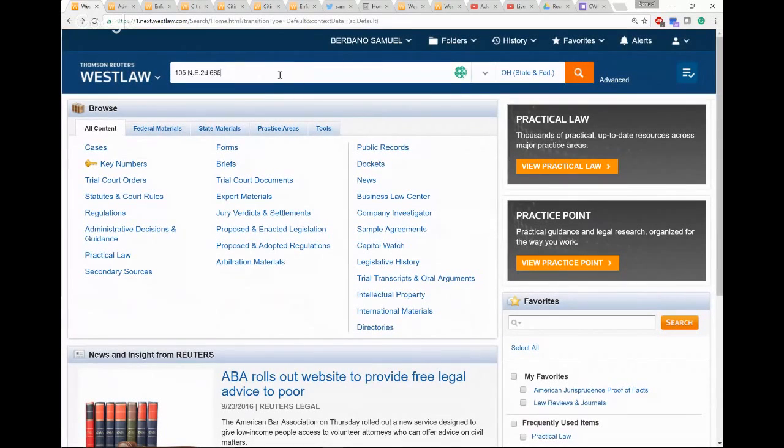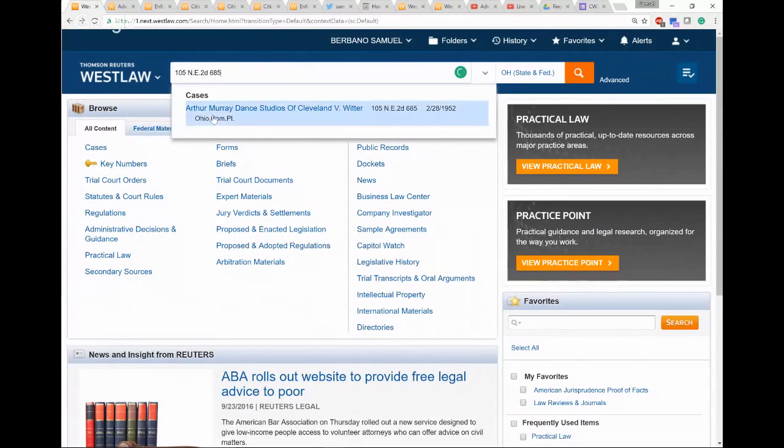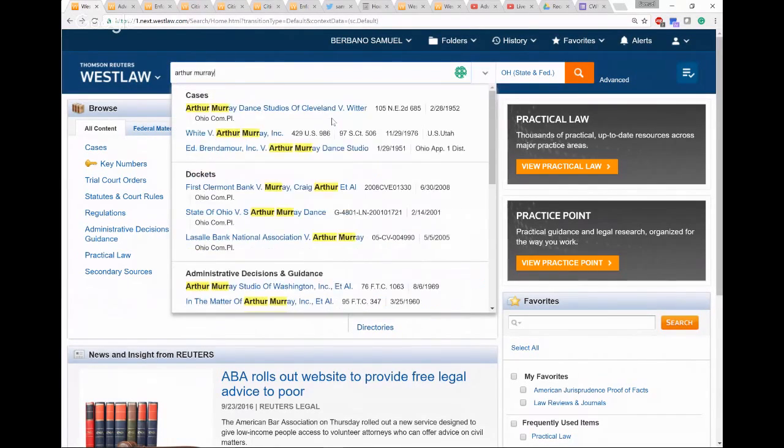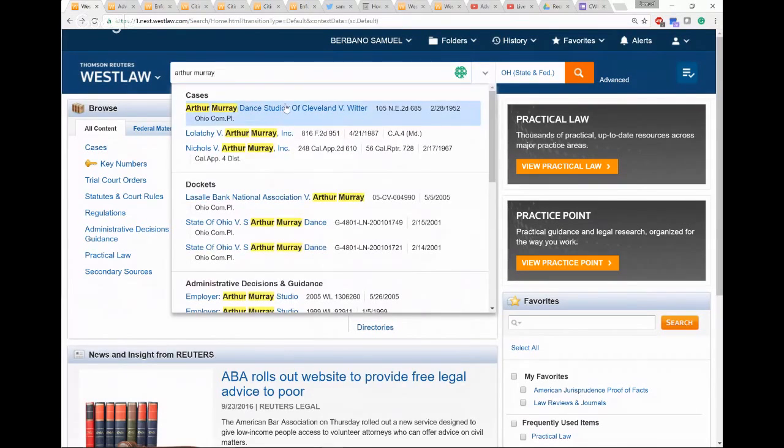What we're going to do is some cases in secondary sources research. So here's a case, Arthur Murray. You can get to it by typing in 105 NE second 685, but also by typing in Arthur Murray. In any case, whenever you type that down, it turns blue, ghosts it over, and then you're good.